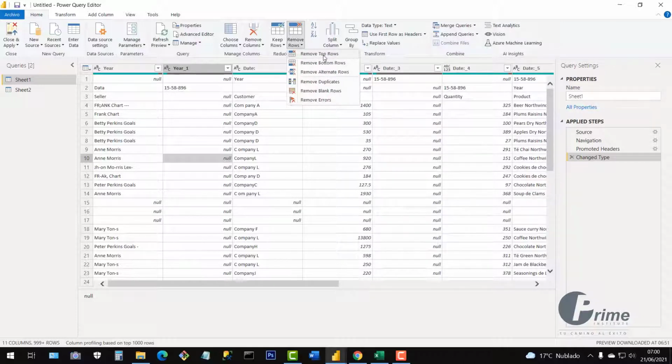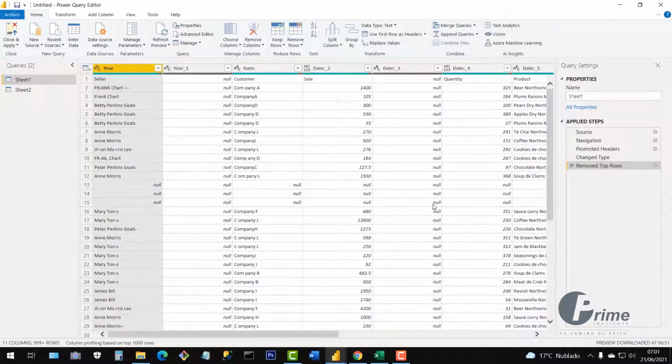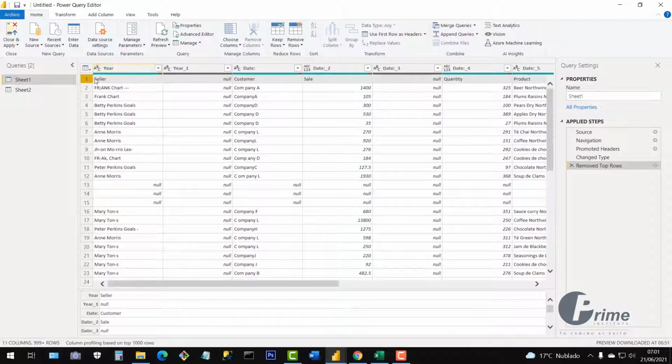In this window you need to enter the number of rows that you would like to delete from the top. So I just type 2 because it's 2 rows. Okay, there it is. So the heading is now closer to the header. That is number 1. So the other 2 rows are gone.